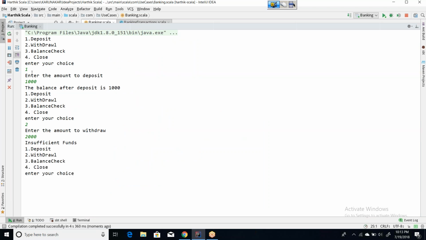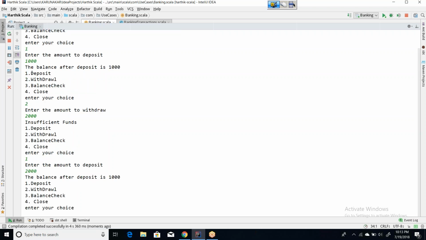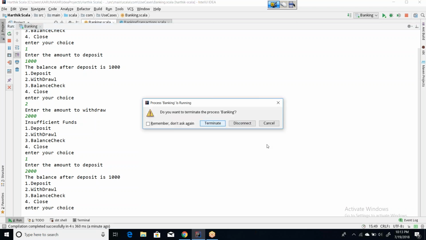Okay, now enter one again, 2000. Enter the amount to deposit. We have deposited 2000, right? How come it is only 1000? It must be 2000. How come we got only 1000 here? Withdraw 2000, insufficient funds, that's okay. How come we got 1000 again?